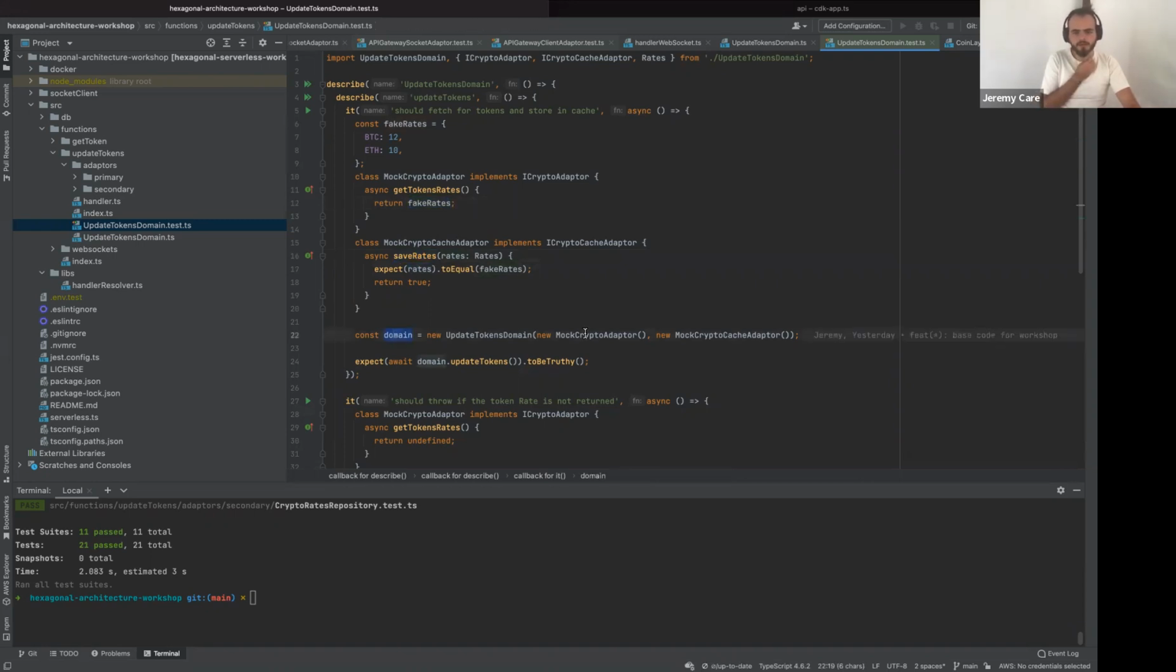We create our domain, giving it the new adapter we just created, and we make sure the function returns true. And here we check that the rates are the same. So we validated our use case and our domain here.